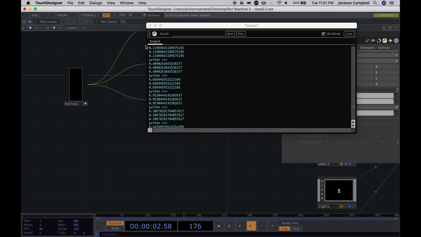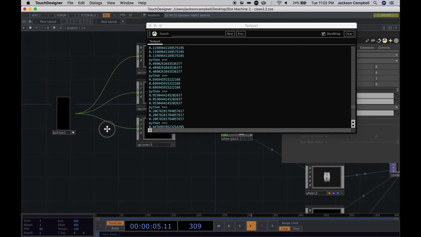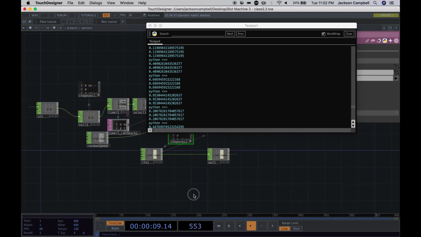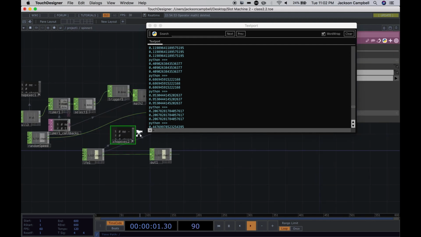It's a little concerning that it's going that far, but all right, let's take a look. I should be seeing a few more values.